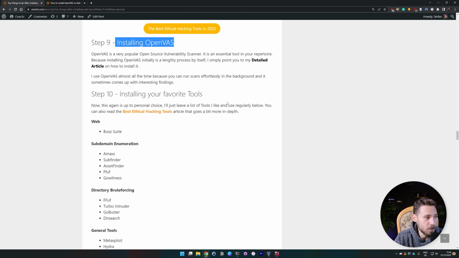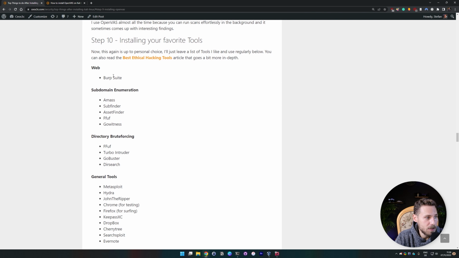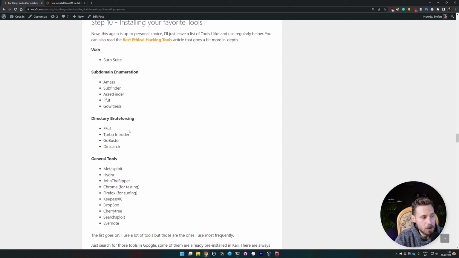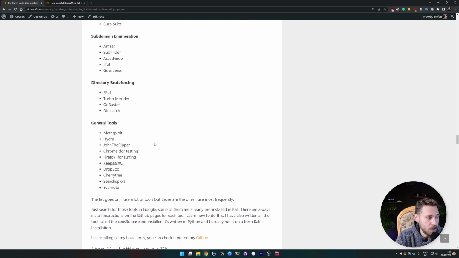Now the next thing is of course installing your favorite tools, and this is different for everyone. Since Burp Suite and all the stuff is already pre-installed on Kali Linux, you can save yourself from installing that. But there are a bunch of tools listed that I usually install on a fresh installation of Kali Linux. Things like Amass, Subfinder, Assetfinder, FFUF, and so on and so forth. But all of these tools can be installed pretty easily if you just go to the GitHub pages. If you need specific tutorials on how to install all of those tools, let me know. I'll provide one for each of them on how to install them on Kali Linux.